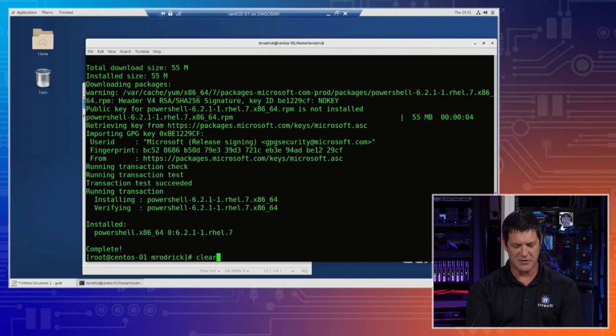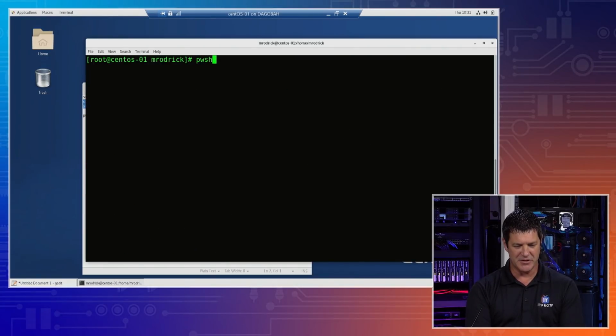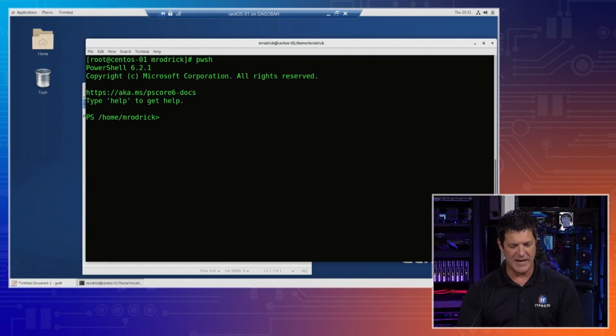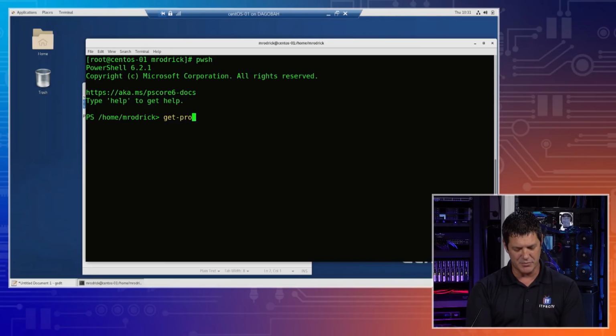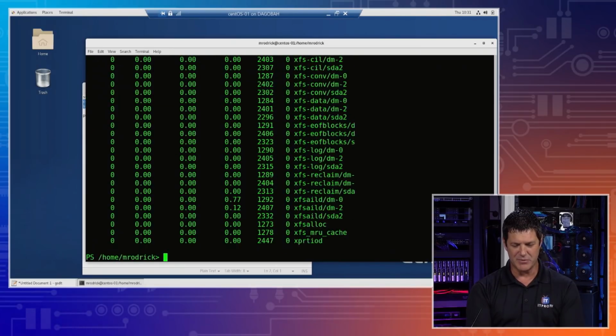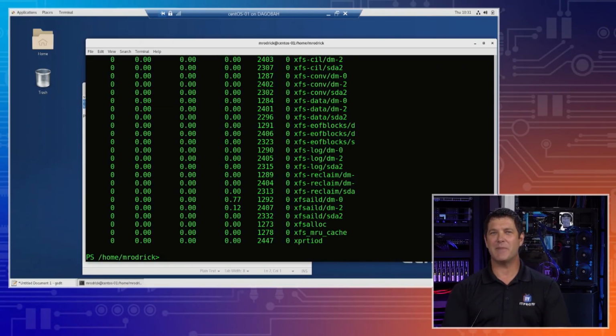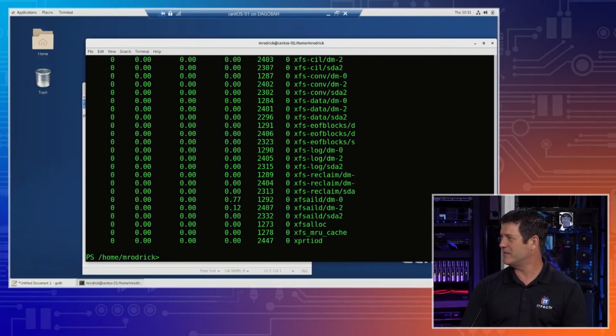If I clear my screen and I type in pwsh, yeah, I am now at a PowerShell prompt. You see that PS out there? I can do Get-Process, for example, right? I can start running my PowerShell commands. I mean, how easy was that? That was pretty cool, right? That was it. Very, very simple.